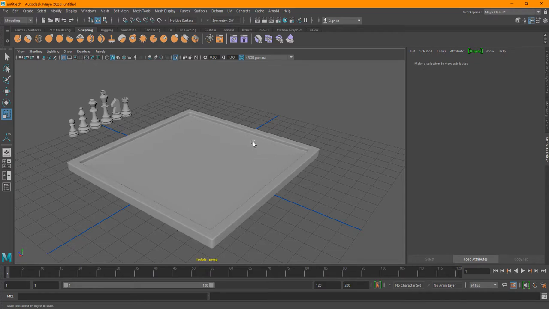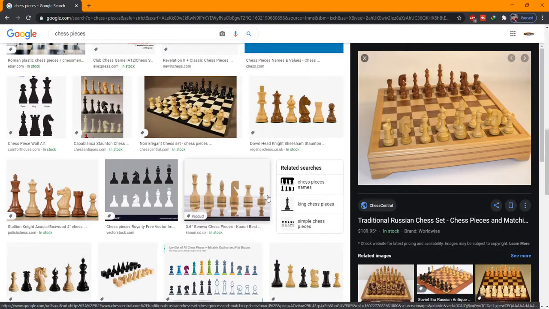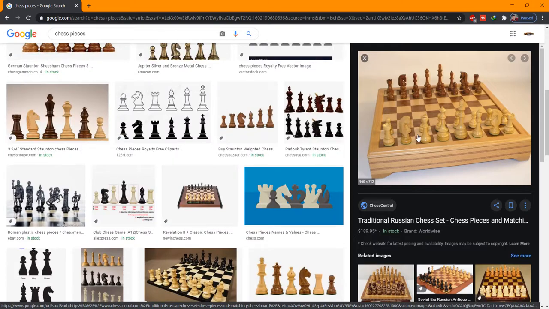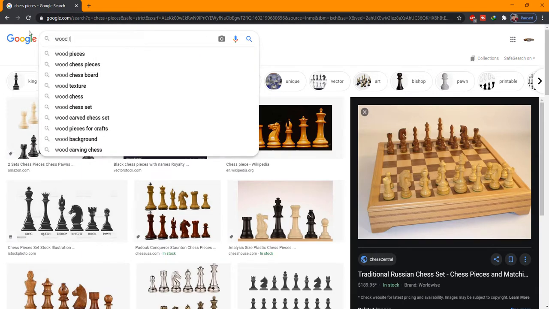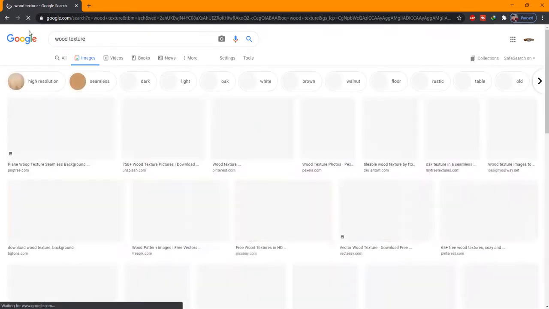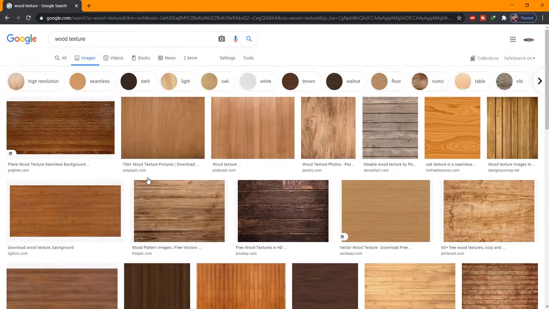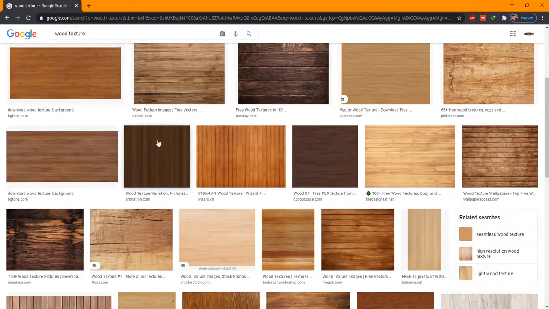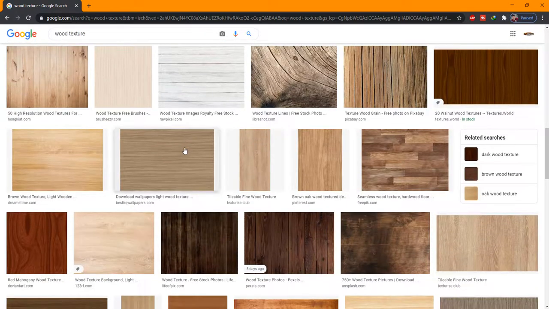So we need to create this texture, right? So what I'm going to do is I'm actually going to do that in Photoshop, which is going to be much simpler. And now we need some wood textures. So you can go ahead and search here, Google, some wood texture. And then you get it. So I need two textures. One I will need for the pieces, and one I'll need for the board.